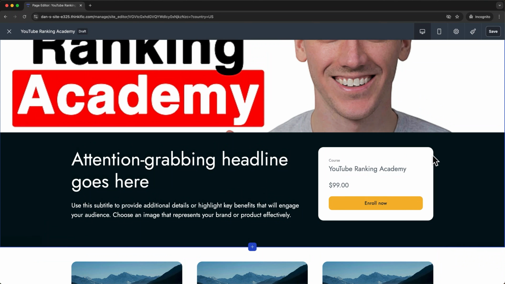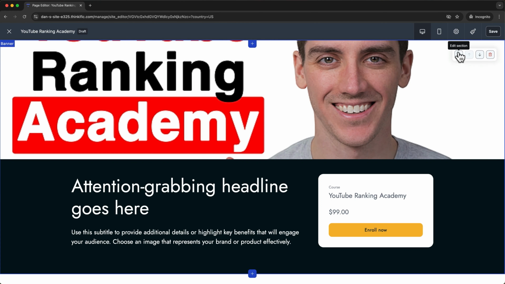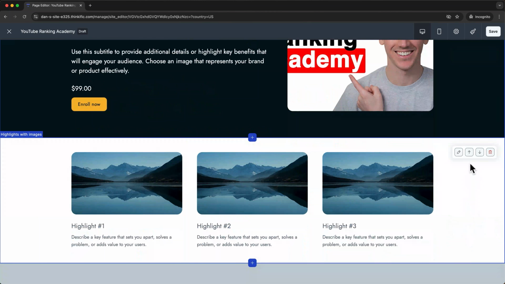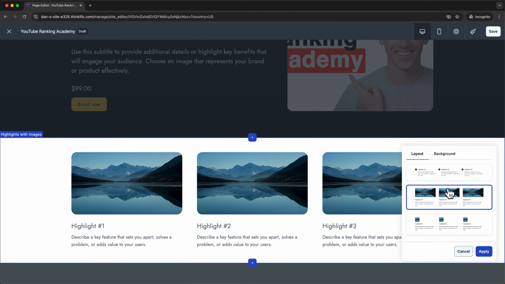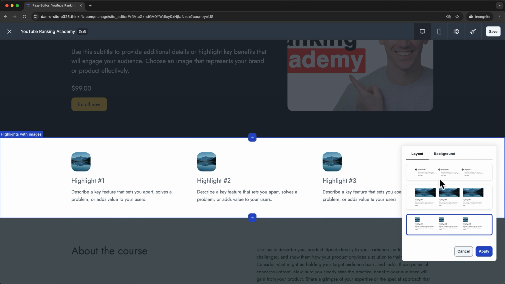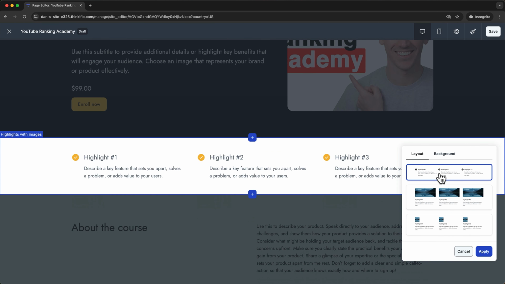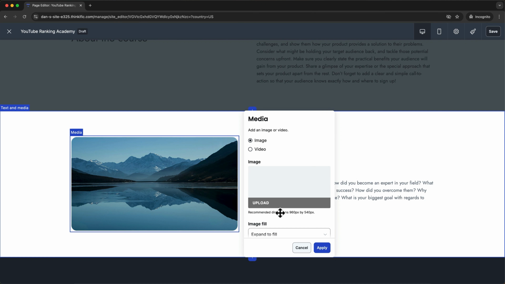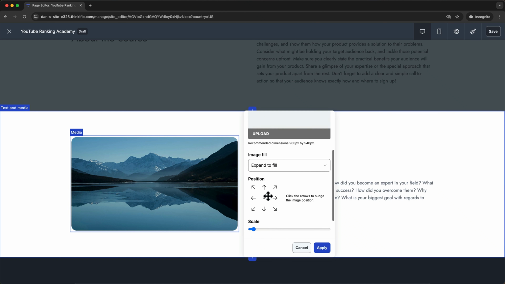has an editable layout. So for the banner, I might not like this full page image. I can select something like this and apply. For the highlights, I might actually just want these little thumbnails. Or if I don't have images in a pinch, I could start with just the names of the highlights and apply that. For the individual elements within a section, Thinkific is going to give you the recommended dimensions so that you can make this look as nice as possible.